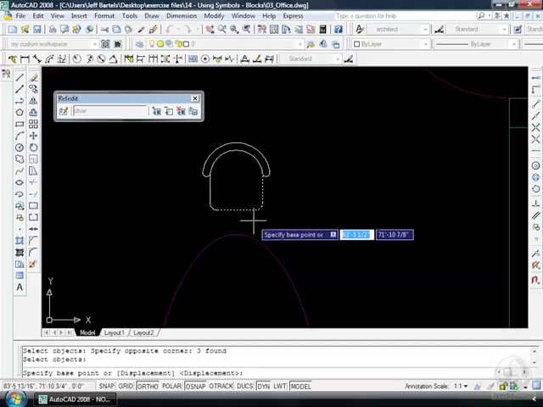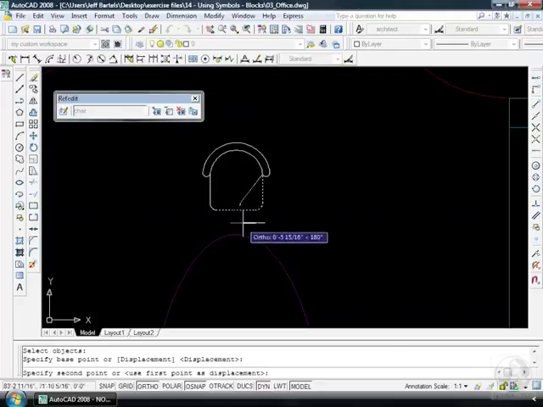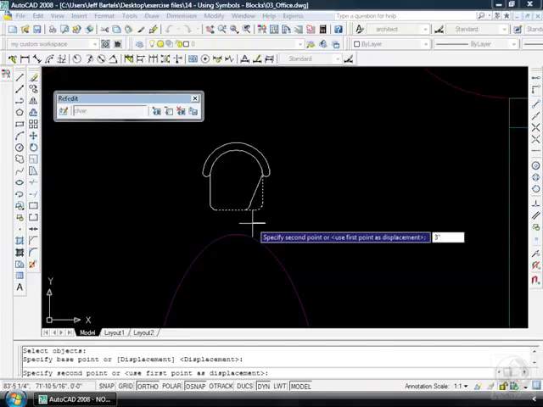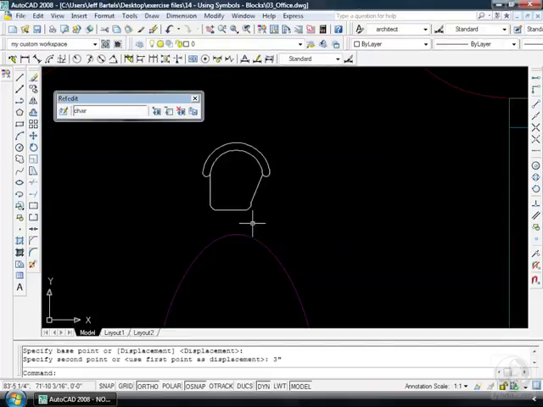Now, specify base point. I'm just going to pick a point on screen, and I'll take and move my cursor to the left, and we'll just stretch this guy over 3 inches. So I'm going to type in 3 inches and hit Enter.